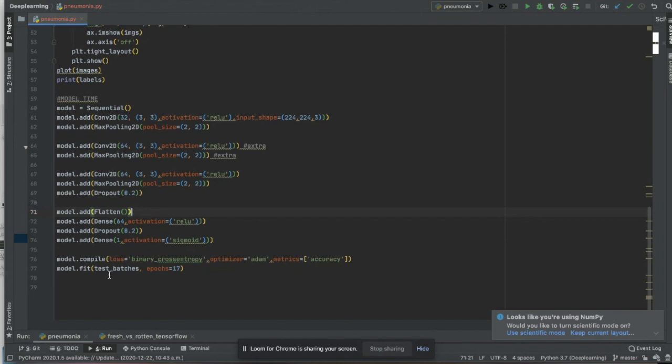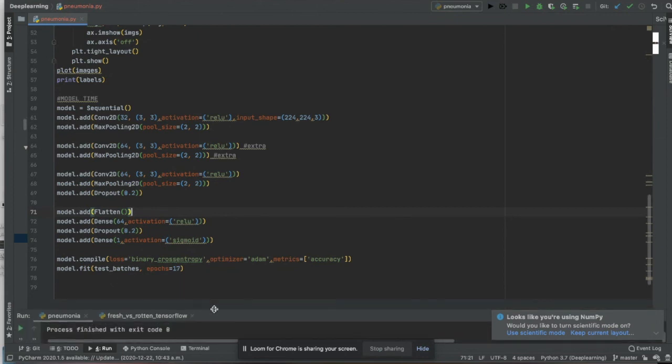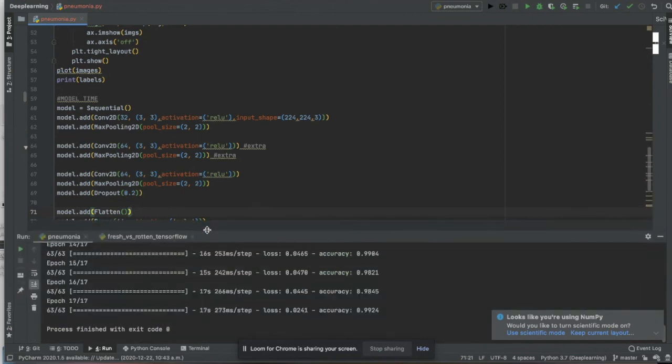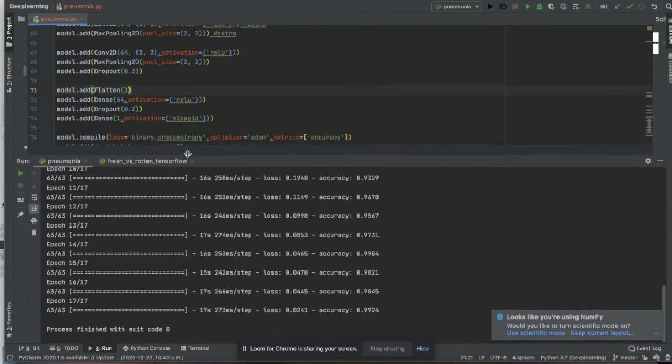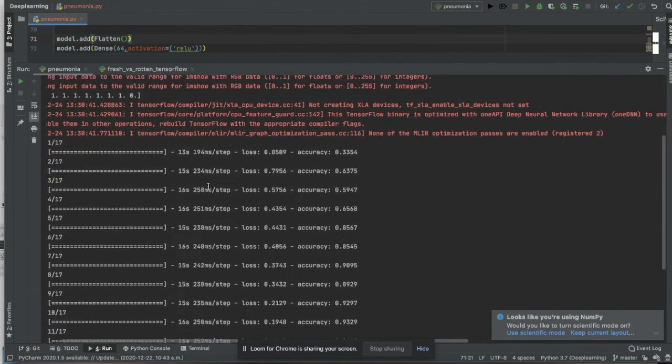And for this model, I'm going to fit my test batches because I want to see how well my model will evaluate on test data. And we'll have 17 epochs. I actually pre-ran this because it would have taken a bit of time, and I just did it to save time. But as you can see, here are all my epochs and stuff.